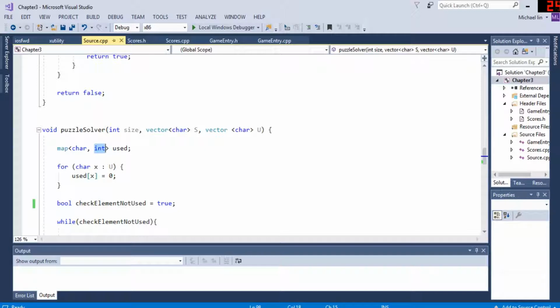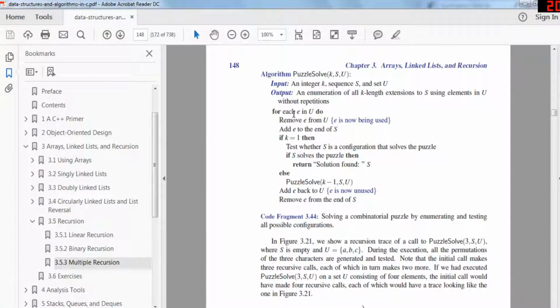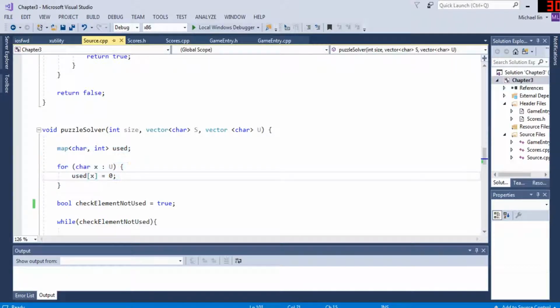Before this whole method, I make sure that I set everything inside this map to 0, because that means it's not being used, right? Because when you start the loop, you haven't used any of them. Then when you add it back in U, I set the used to be 1. So I created a boolean called check element is not used. I assume they're all not being used, right? While there's at least one that's not used, then what do?